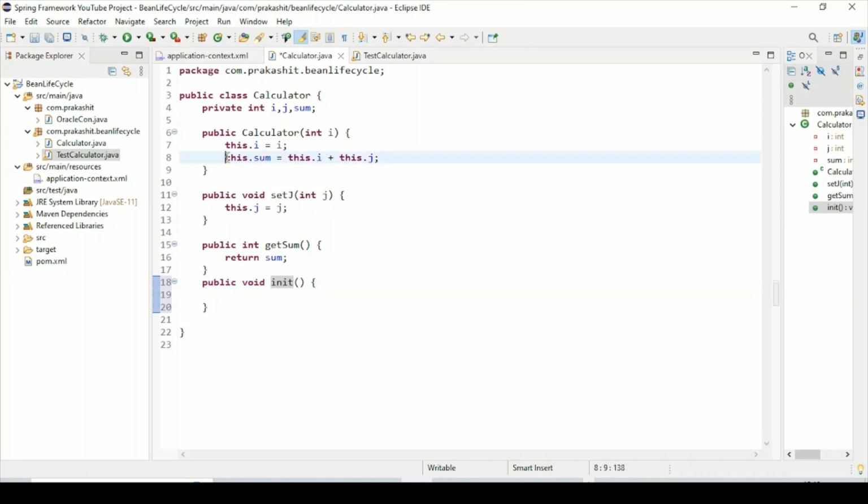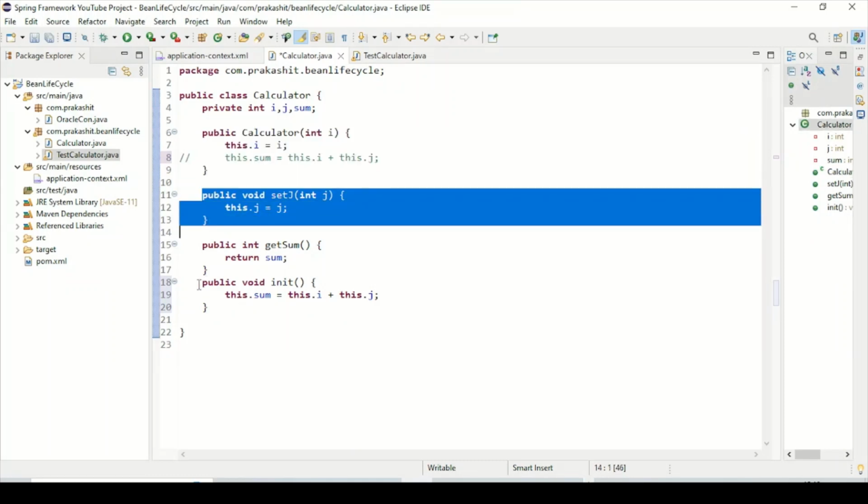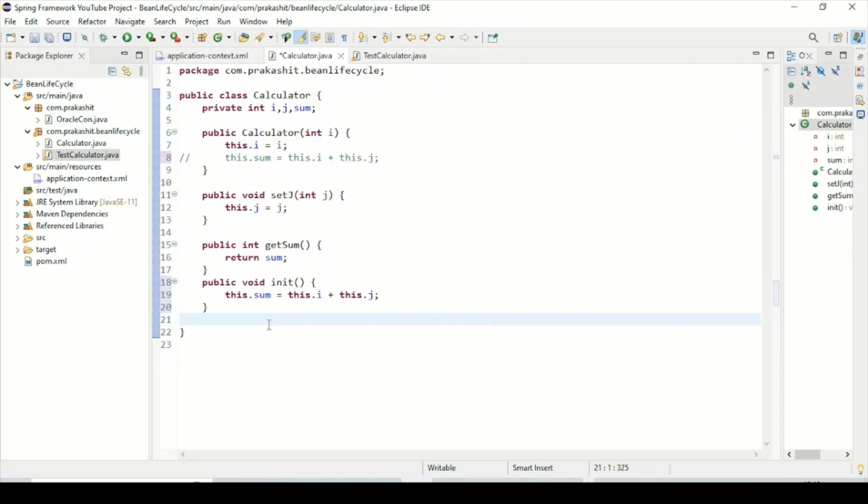Whatever the post construction activity we are doing, I don't need to be done as part of here. That part I have provided here. Once the constructor call happens and the setter is completed, then this init method should execute. Now I am explaining the XML configuration approach. Once this is done, I will explain how to work with the programmatic approach, and then the annotation approach I will explain. Please focus.